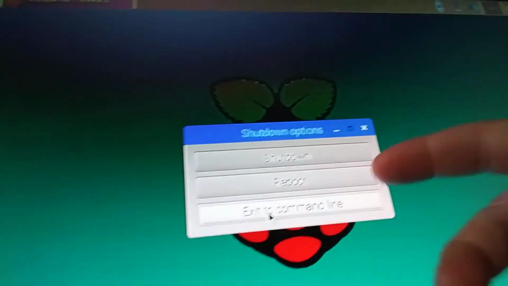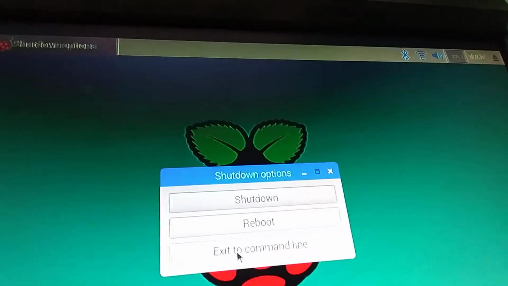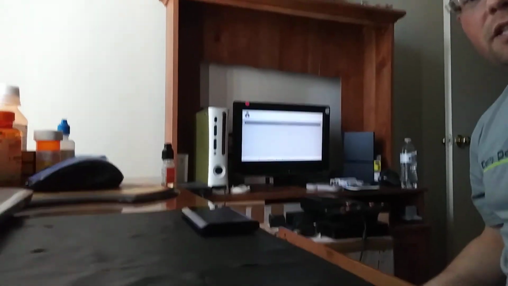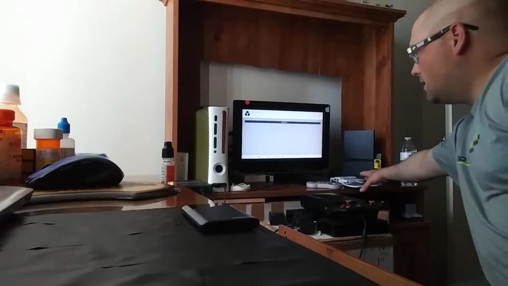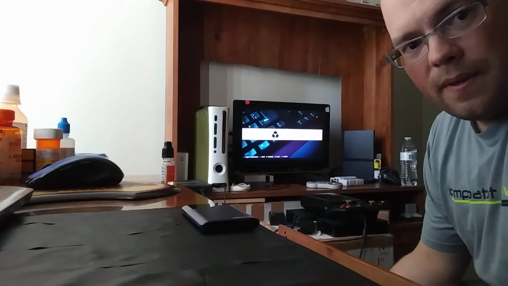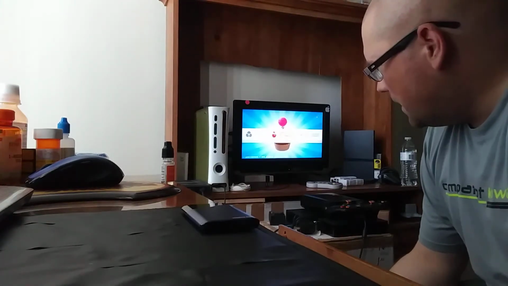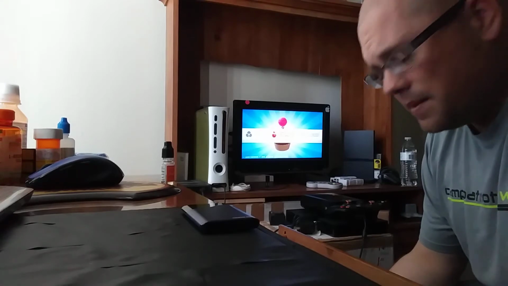Alright, so right here, exit to command line. So we're going to do that. And what happens, it takes me straight back into RetroPie, which is fascinating and entirely unexpected.